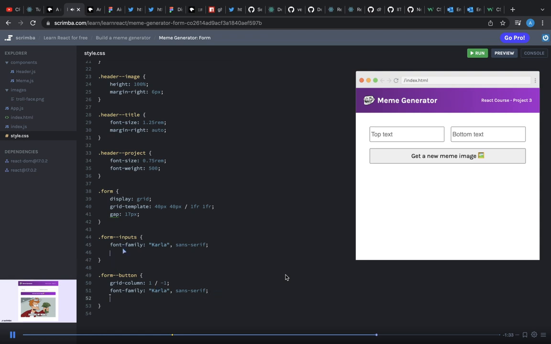Let's also get some border radiuses here. I've got both of these as having a border radius of 5 pixels. The inputs have a border of 1 pixel solid and then this color that I'm copying from the design.